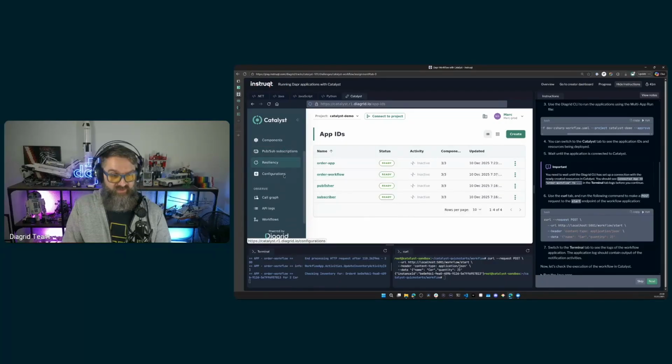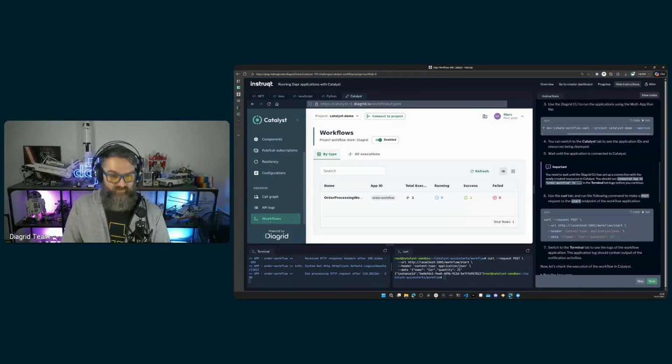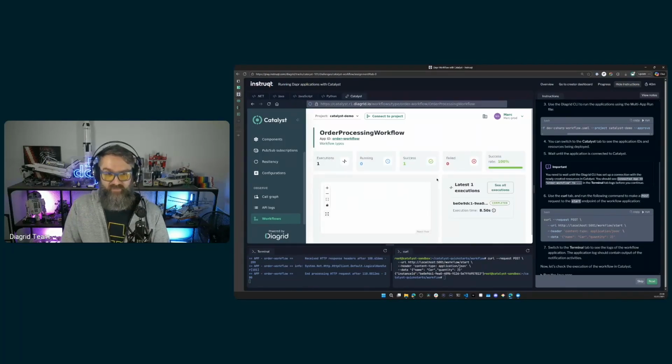So now what we can do, this has a workflow visualizer here. And we can now see the name listed. We can see the number of executions. We can also see if it's running successfully or failed. In this case, it's a success. So let's drill down on this one.